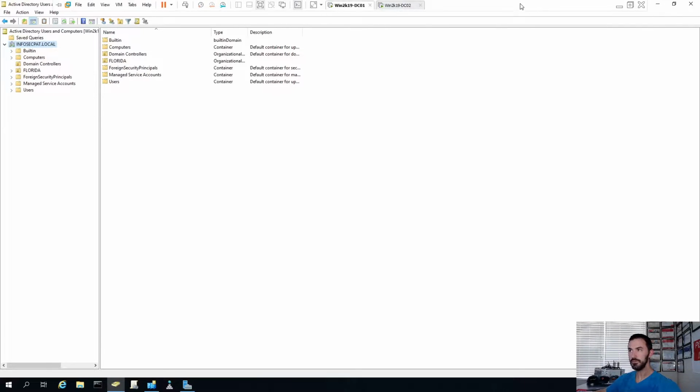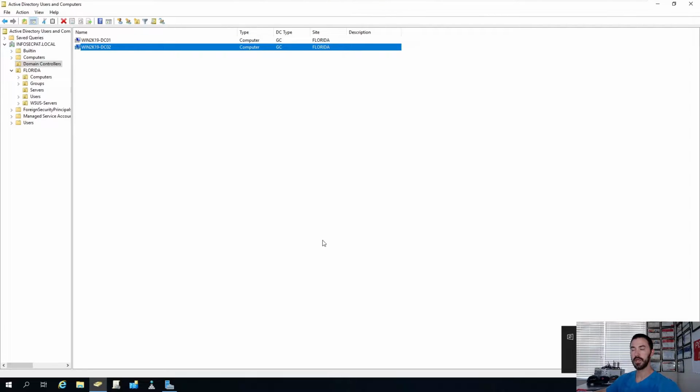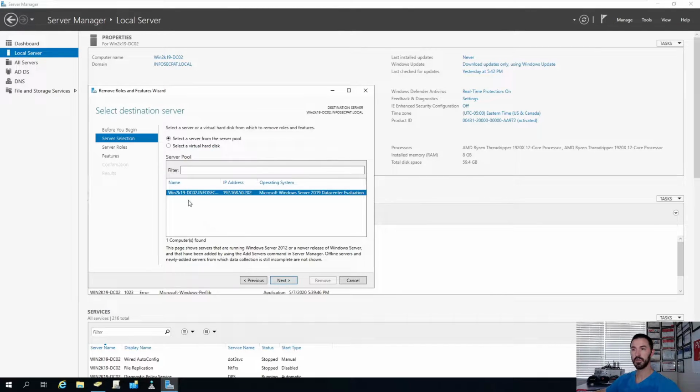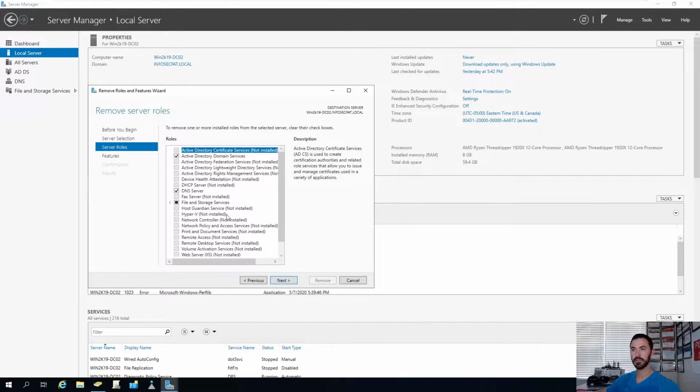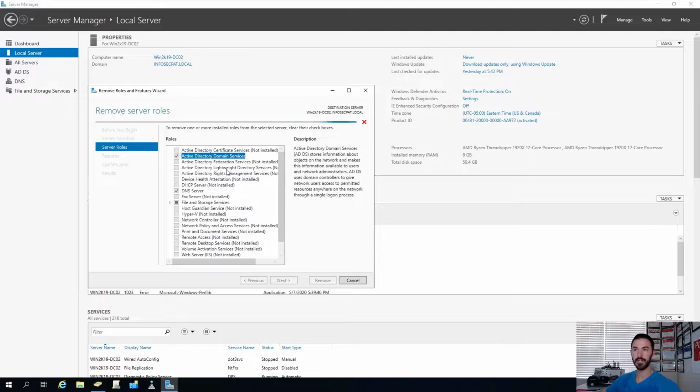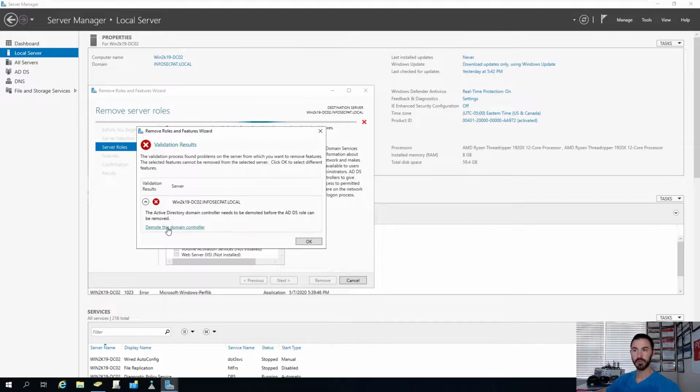So we're going to go back into DC02, and we're going to go ahead and start removing the role. Okay, it's the same exact process as when we removed the RODC. So we're going to go to Manage, Remove Roles and Features, next. We're going to be choosing this domain, next. And once we uncheck here, we're probably going to get the error that we have to demote it first. Once we demote the domain controller, we're then able to remove the Active Directory Domain Services and DNS role.